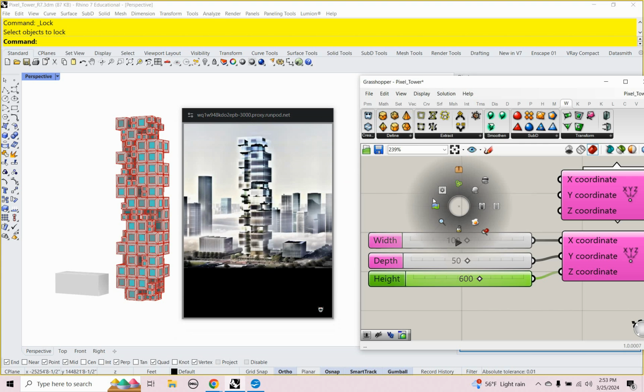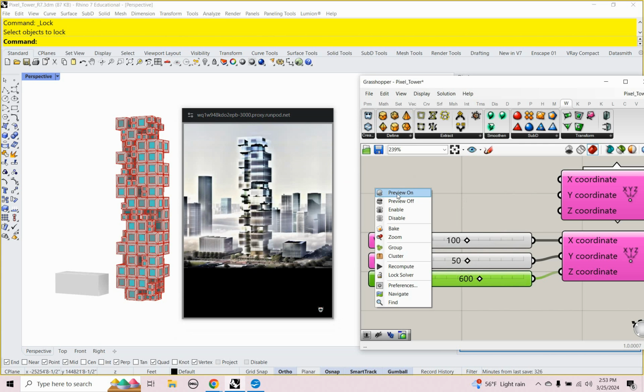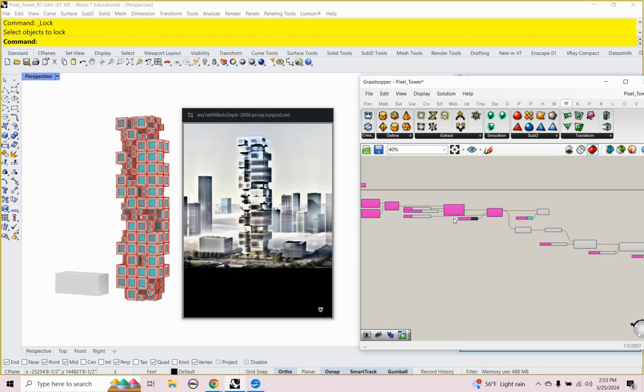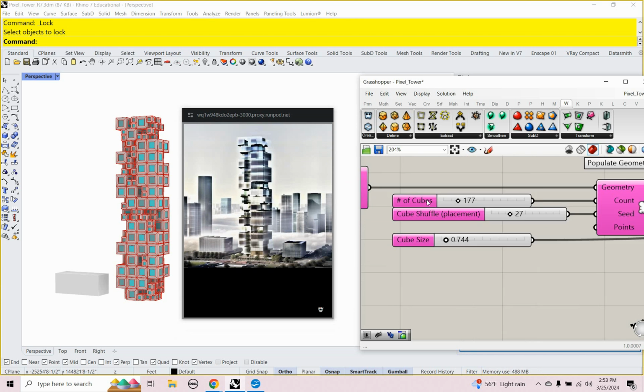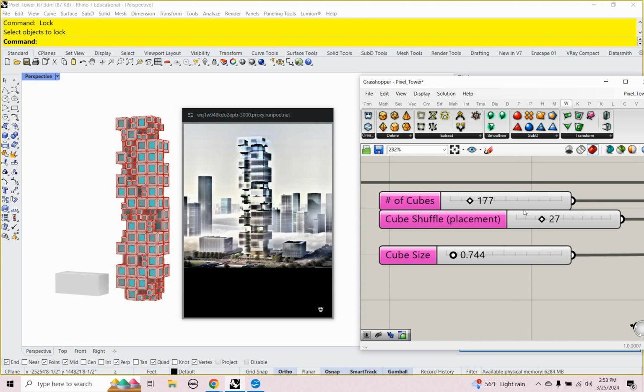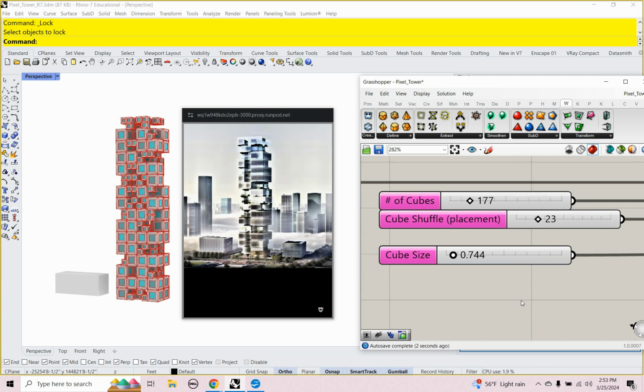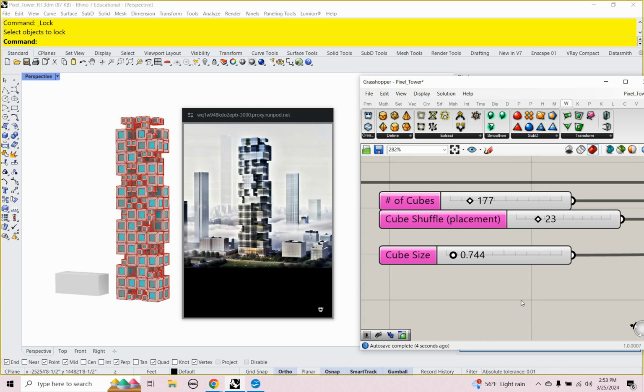Okay, so let's work with some of this stuff. Now I gotta get used to using my mouse in Rhino and Grasshopper. So in Grasshopper we had the number of cubes. We had this cube shuffle, so that just shuffles the cubes around, and that's gonna update in that window. And then we had the cube size, so I can make them smaller. It only gets so small. Okay, so that's the bigger one.